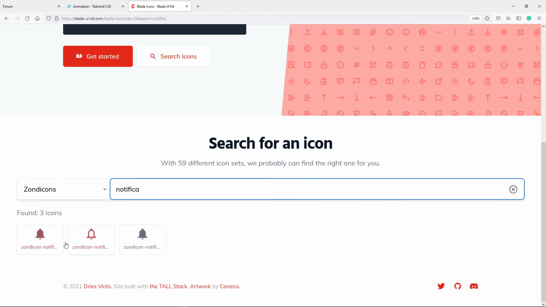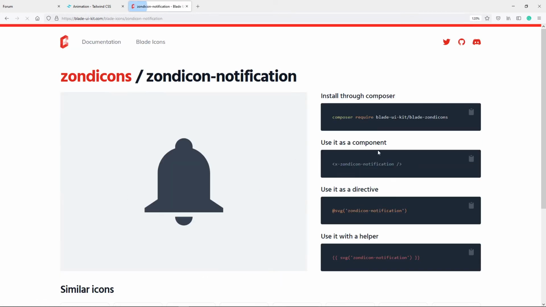As you can see, we've got our two different notifications. You can use the outline or you can use the solid. It's all up to you. And you can just click on the icon right there, and you can copy it to the clipboard right here. All right, so very, very easy and nice to do.